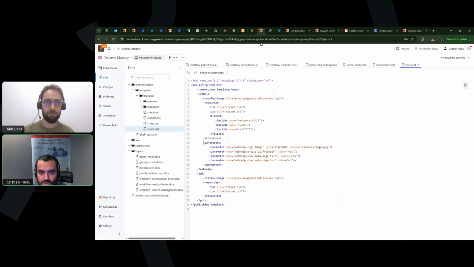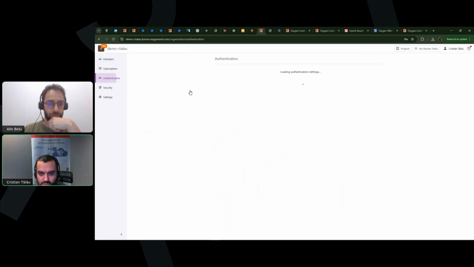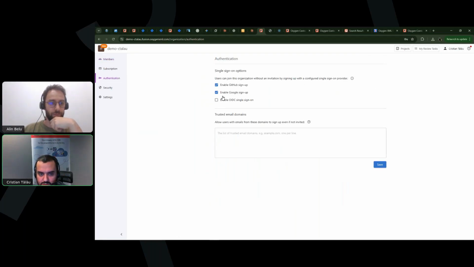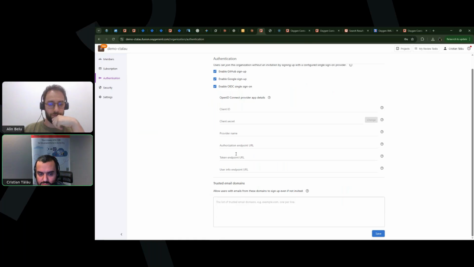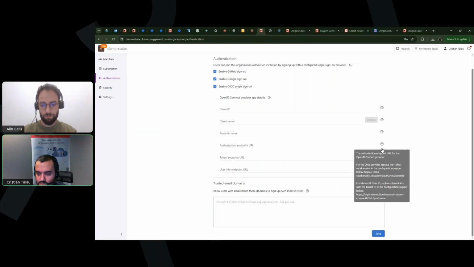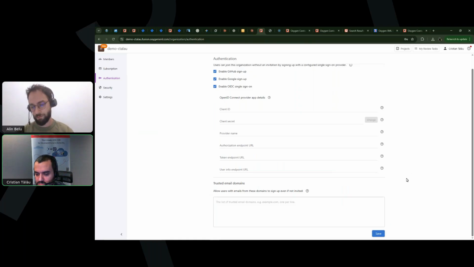It's very straightforward. For example, if you go to manage organization, authentication, you basically have to copy paste several fields, and we have documentation for them. For example, for Okta, we have the exact values that are expected and so on. So yeah, this is something very simple.